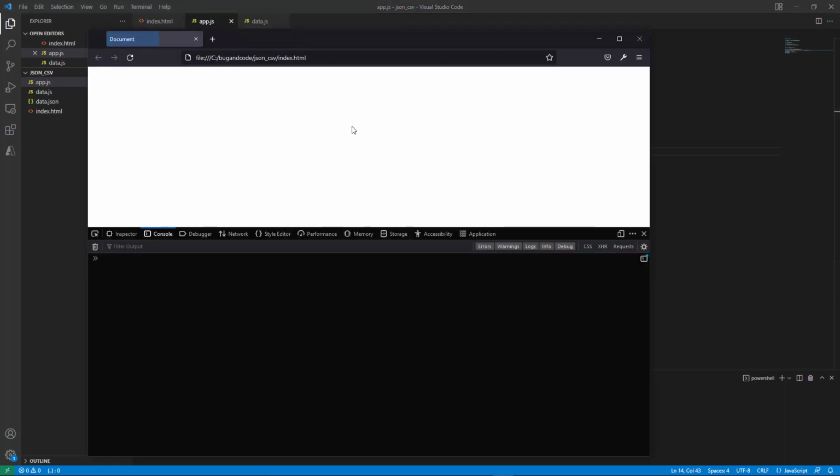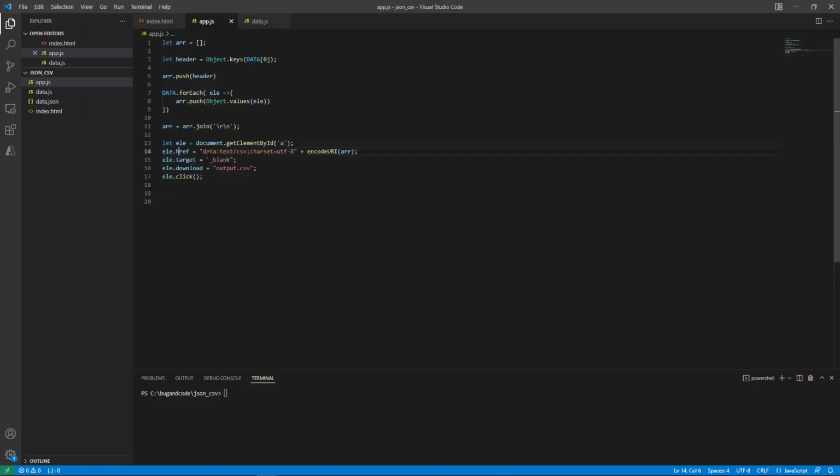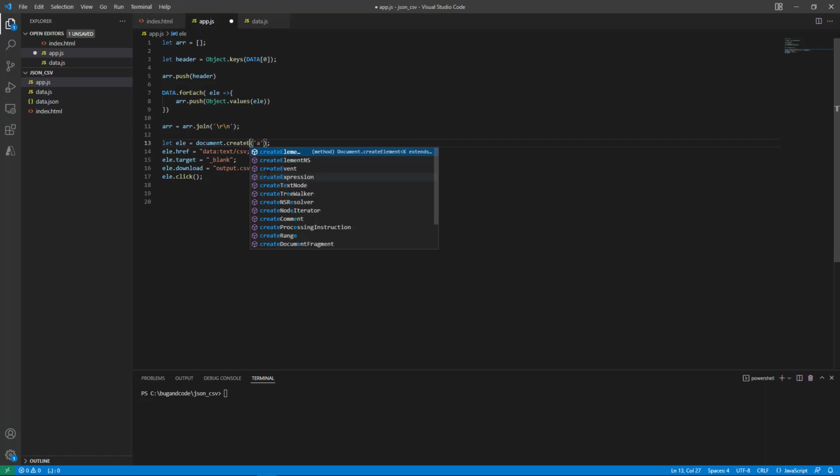Let's refresh the page. No. Line number 14. Oh, sorry. It's not getElementById. It's createElement. There we go. Because we're creating an element dynamically.